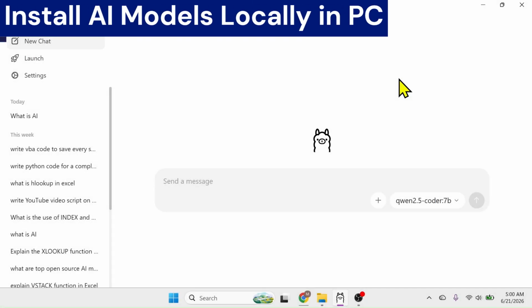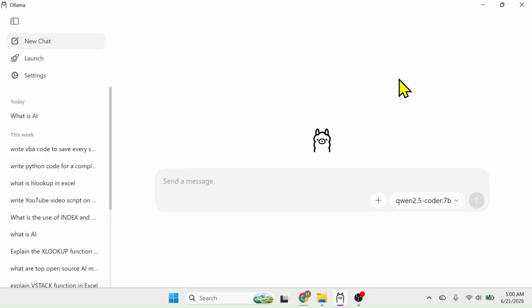Today's topic is how to install AI models locally in your computer so that you can use the AI without an internet connection. Everything will be processed inside your computer. Here on the screen you can see this ChatGPT-like interface where you can see the new chat, launch and settings. Below this you can see the chat history. At the center you can see the prompt box. In the prompt box you can ask any question or for any help, and here you can see the model selection, from where you can select the AI model that you want to use.